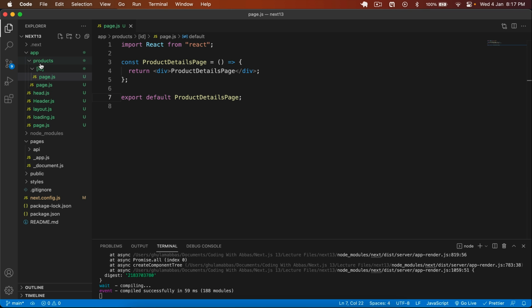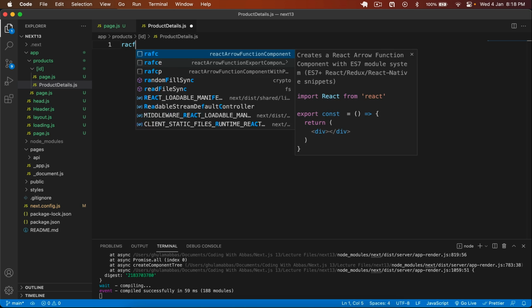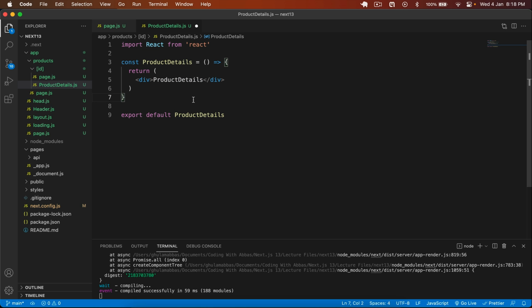Okay, so now let's actually go back, and I will create a new component in this IDE with the name product details.js. Okay, so in this I will write my code. First of all, we need to get the product by the ID from the API.